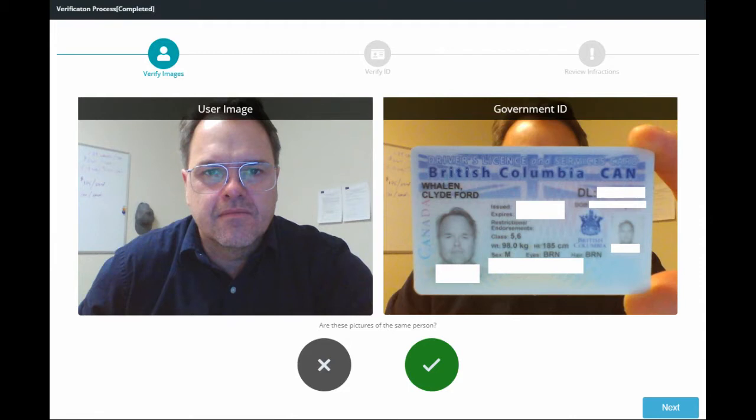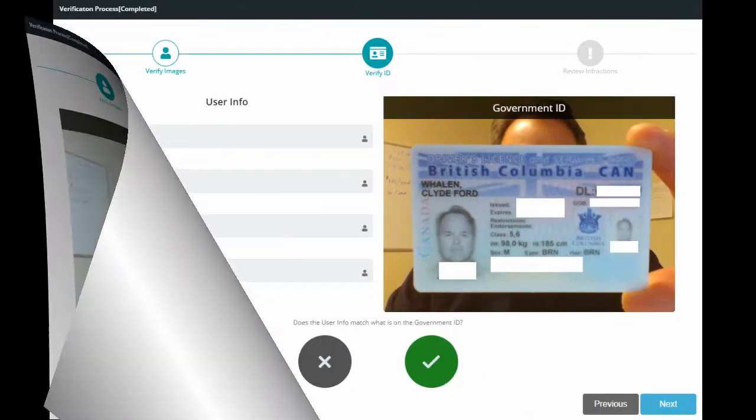Step 1 is verifying the images. A facial recognition program has already compared the picture of the student to the picture on their government issue ID to a certain percentage. So really, at this point, we're basically ensuring that it's actually a government issued ID.